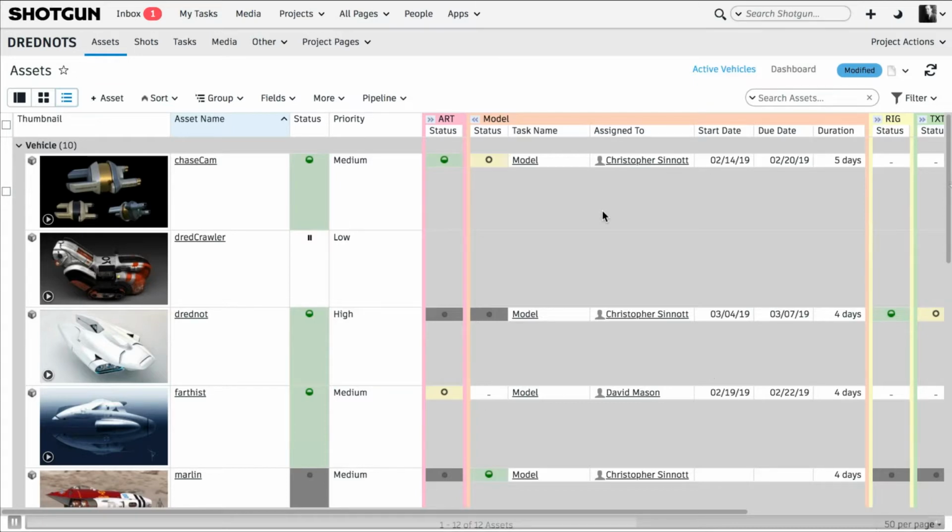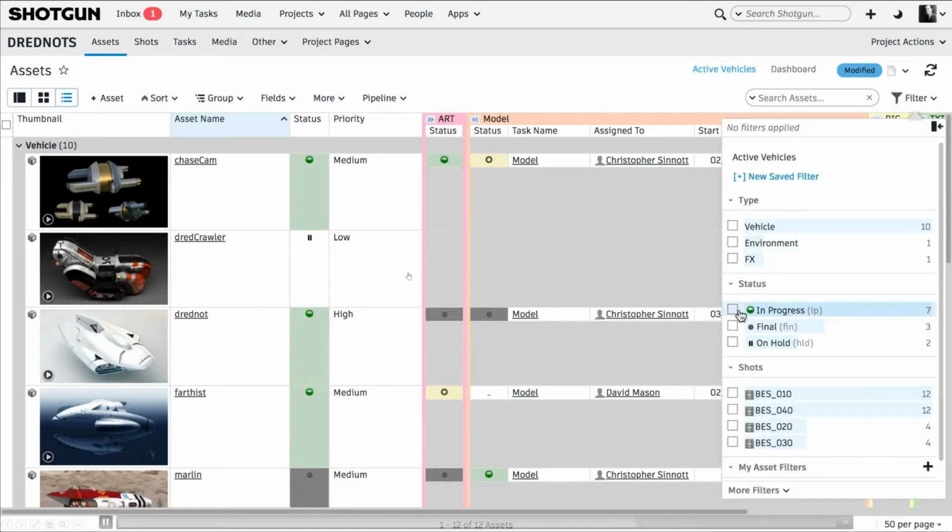So if we want to go in and filter for, say, just show me vehicles, we've got this little filter tab at the top right here. And it's filtering in the same way that you'd filter an Excel spreadsheet, for example, but it's incredibly powerful and makes searching and looking for different assets and shots in Shotgun very simple. So this is an example of what the filter would look like.